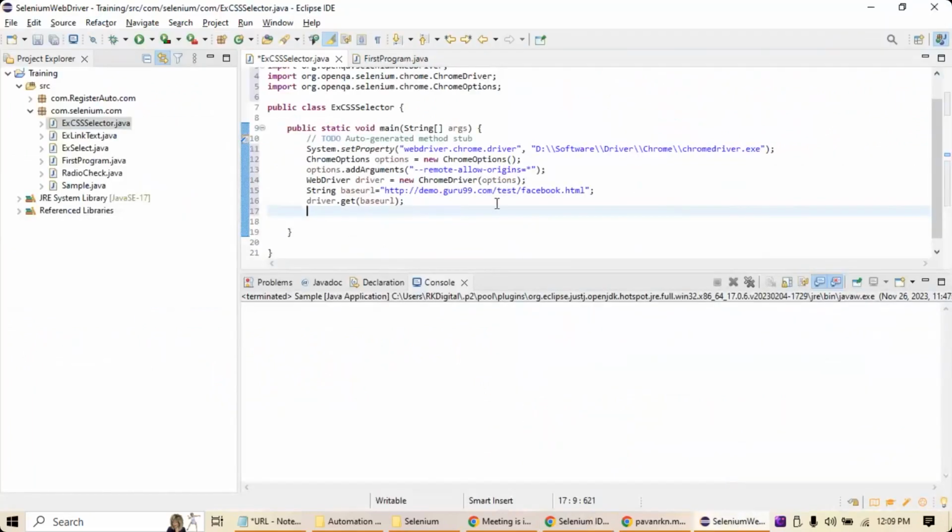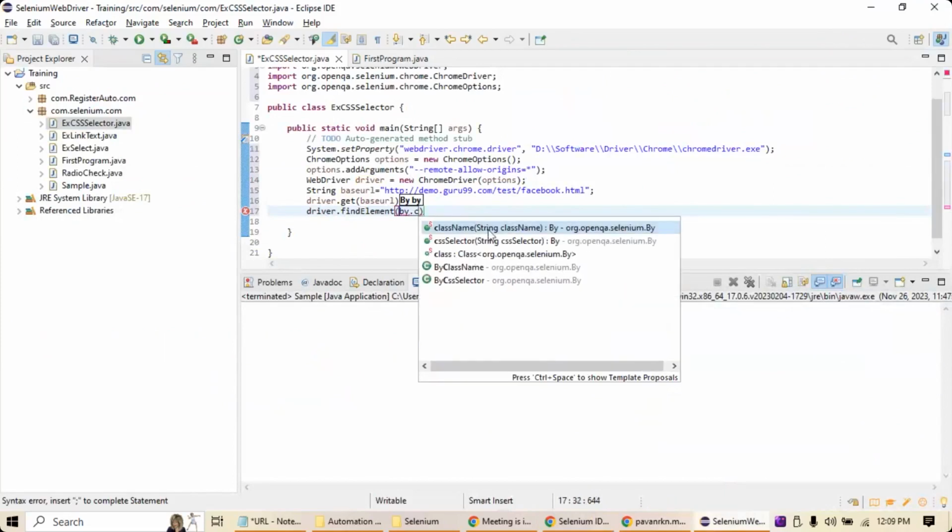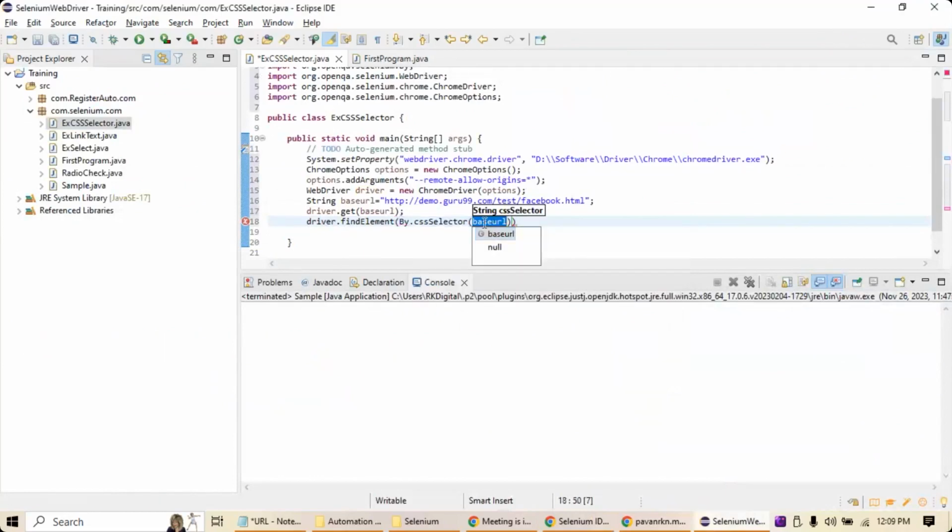Now I'm going to write the code using that. Driver dot find element by dot CSS selector. So we are not using name, we are not using ID. We are going to make use of this, and then input, that is my tag hash email for the first one, that is the email box, dot send keys and then write abc@gmail.com.